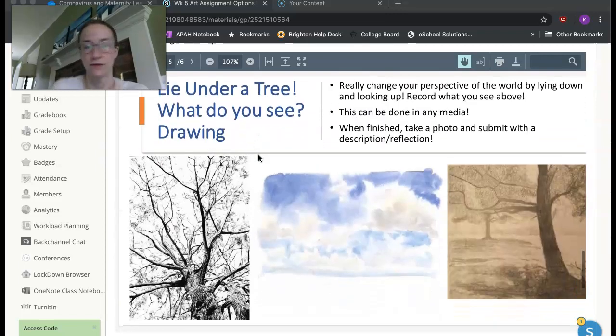All right, next one. This is for one of the nicer days that we hopefully will have this week. Lie under a tree, what do you see? Drawing. So this is an opportunity for you to go outside and look at the world a little bit differently. So it's not just sitting on your porch and looking at a plant from the side. This is kind of an ant view. So you're laying down and looking up.